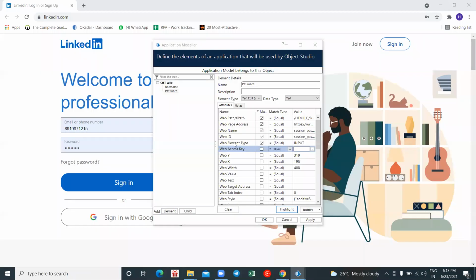Web ID is nothing but when you create some web IDs, you give names to it, right? You give the section names. So that has been captured, web ID and your web name. You can uncheck web ID, it's not a problem. As only my web access keys are empty and checked, I'm unchecking it. Hope this highlight is clear for you all. This highlight option is given to check if the sections are captured properly or not.